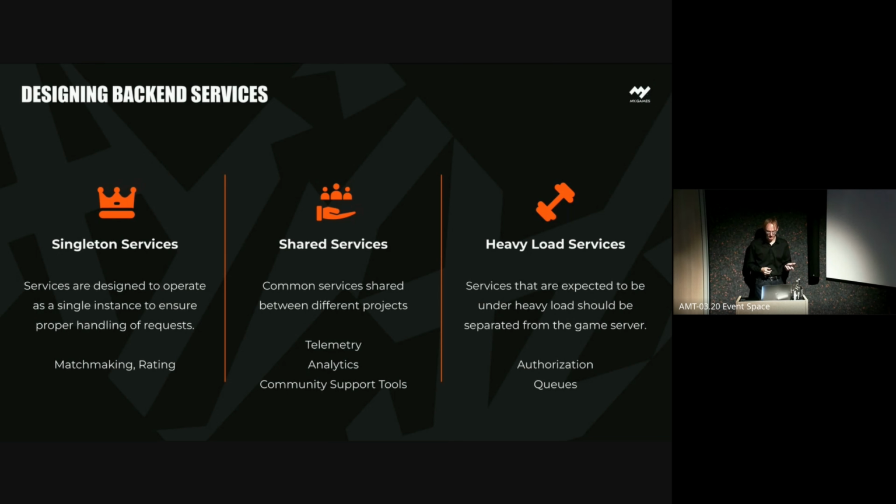And the last one is heavy load services. It's a very awkward thing because sometimes some services can be under heavy load, like authorization. For example, some malicious users decide to DDoS your authorization, and you don't want to affect your game at all. Yes, new people cannot log into your game. That's a problem. But if, because the authorization server is under DDoS, it affects your game server, everyone else has a problem. You have an even bigger problem.